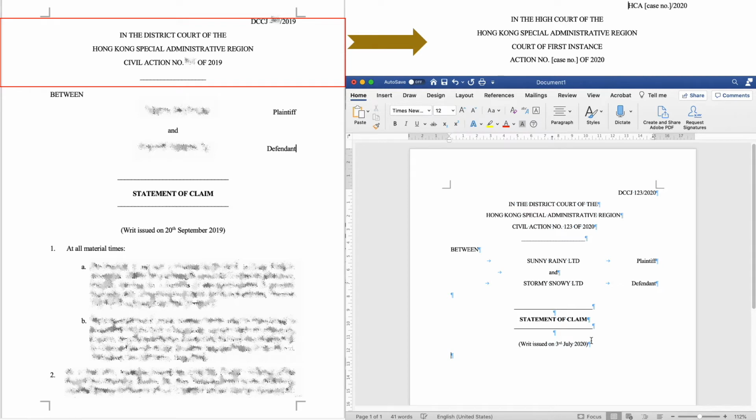Then we start off with the first paragraph. We want to adjust the indentation to 0 to 1. Then we need to indent our second paragraph. We press the tab key, then adjust the indentation to 1 to 2.